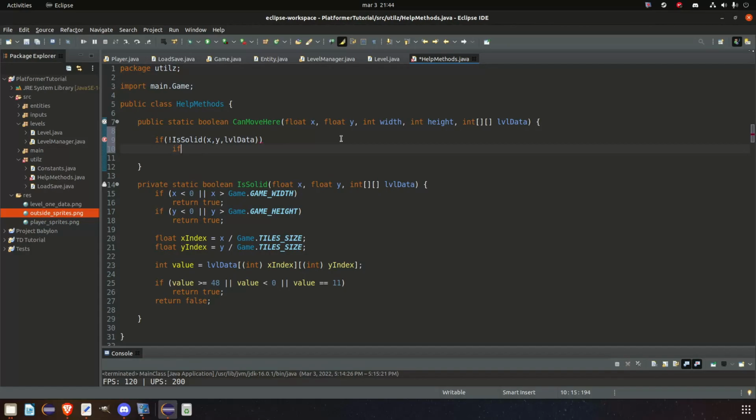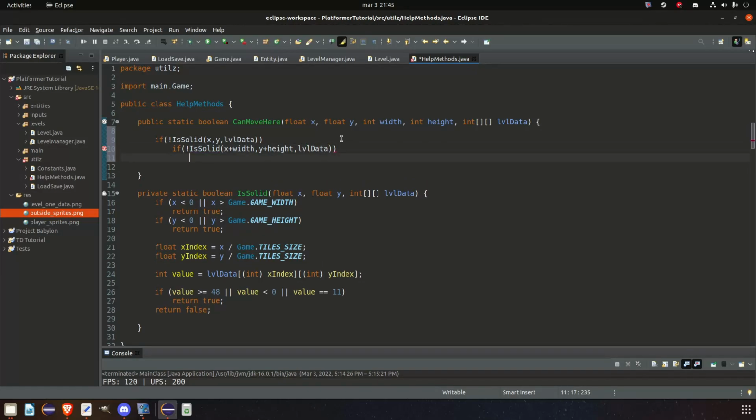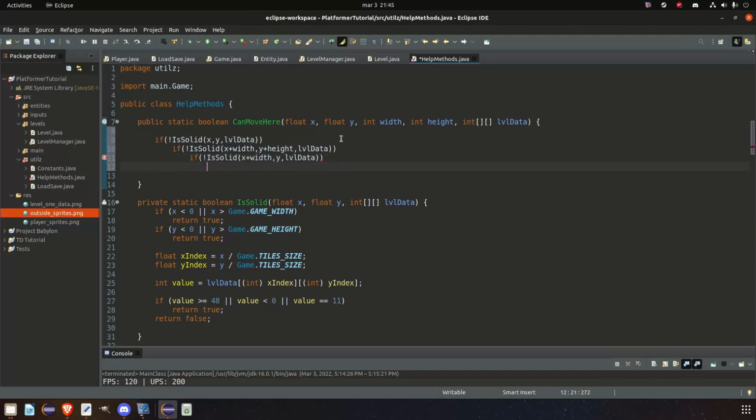If that one is not solid, then we check if not isSolid. And we just checked the top left, so we want to check the bottom right. So that is x plus width and y plus height. And then of course LevelData. And if that one is also not solid, then we can check top right. So if not isSolid, it's x plus width and y and LevelData. And the last one is going to be if not isSolid, then x and y plus height.